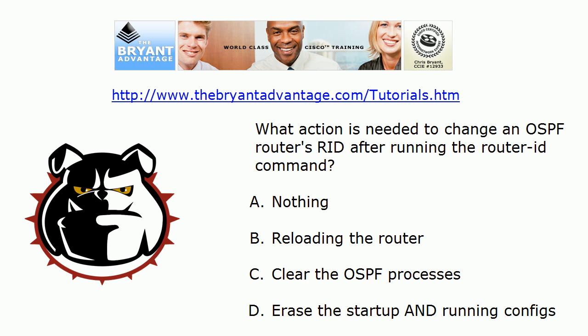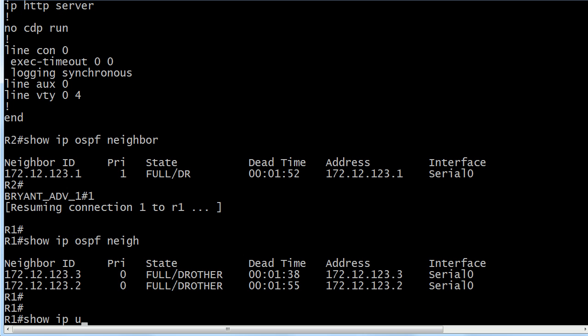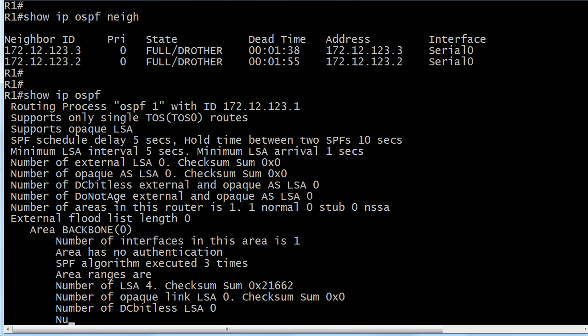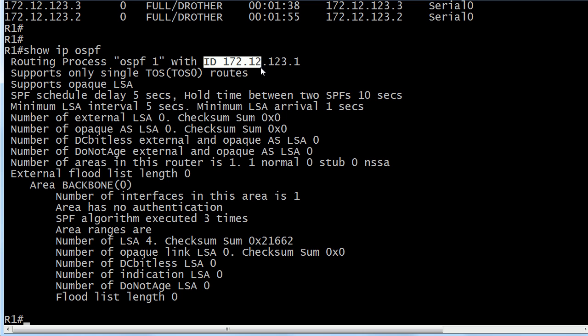And then finally, we want to see this one in action definitely. What action or actions are needed to change an OSPF router's RID after running that router ID command? So let's take a look at that router ID command. And let's just do a show IP OSPF. We got a lot of information with this. And what we're actually most interested in right now is seeing that router 1's RID, the router ID, is 172.12.123.1. So let's just say, for fun and giggles, we want to change that to all ones, 1.1.1.1.